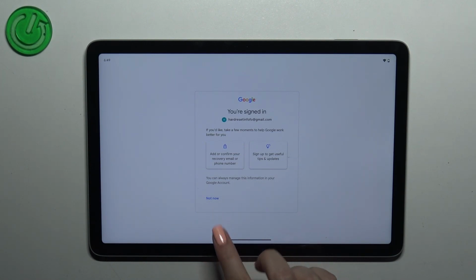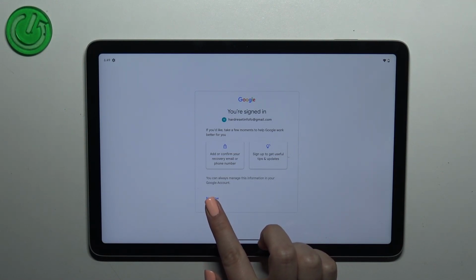Okay, I don't want to do it right now, but you can always add your phone number or any other email to have a kind of a backup account, and you will be able to manage your Google account better.